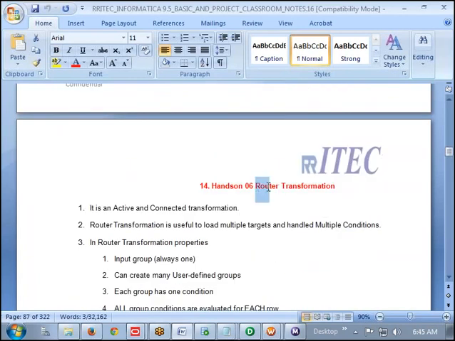Next one is the router transformation. Before going to the router transformation, let me debug the question whoever has the problem. Who asked this question? Yes, Santosh.